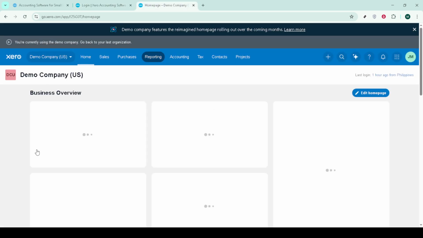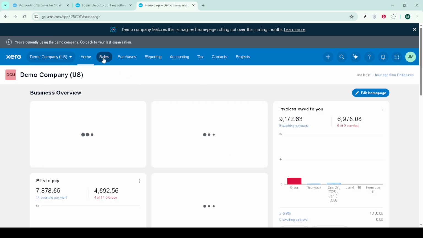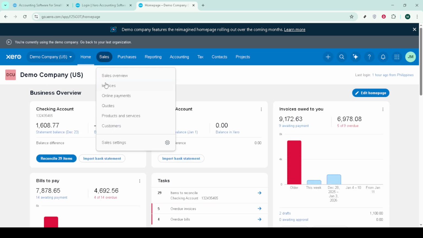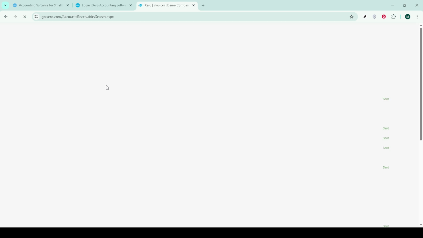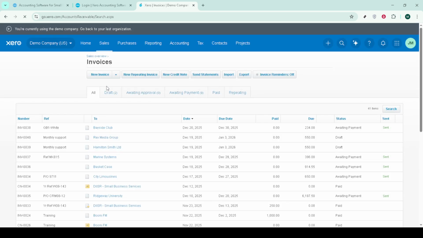Once you land on the main dashboard, we'll head straight to where invoices live. From the top menu, open Business, then select Invoices. This page organizes your sales invoices by status, which makes it easy to find what can be removed or voided.